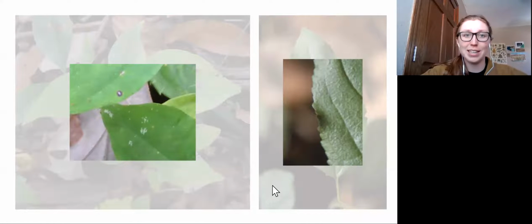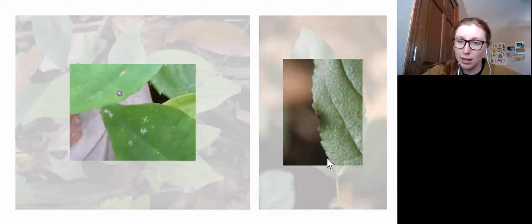And now we can see a difference between these two plants. The buckthorn on the right is serrated. It has these rounded little bumps along the edge of the leaf. The plant on the left lacks these bumps. The leaf margin is completely smooth.